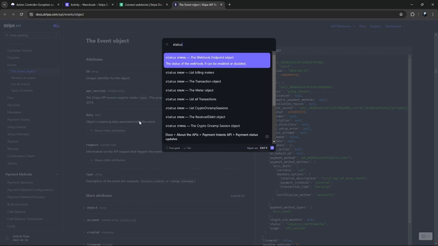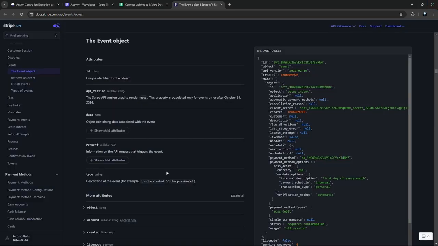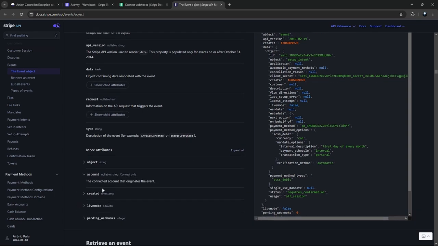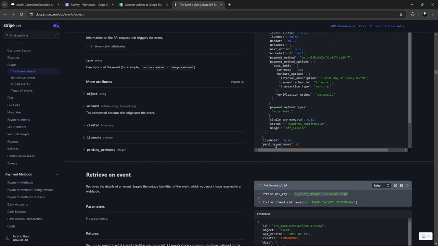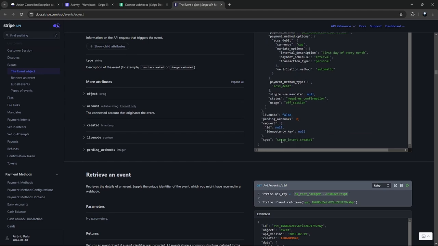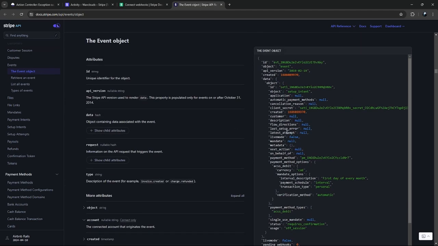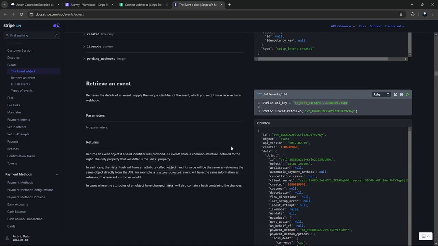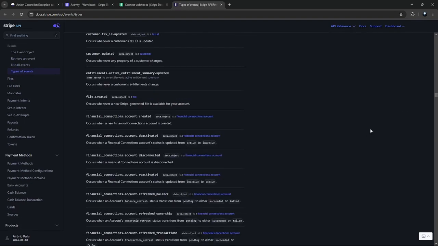It can be, no, not that one. Or maybe like the account. The connected accounts. It might just not have the information that I need. I really just don't know what event I'm looking for.